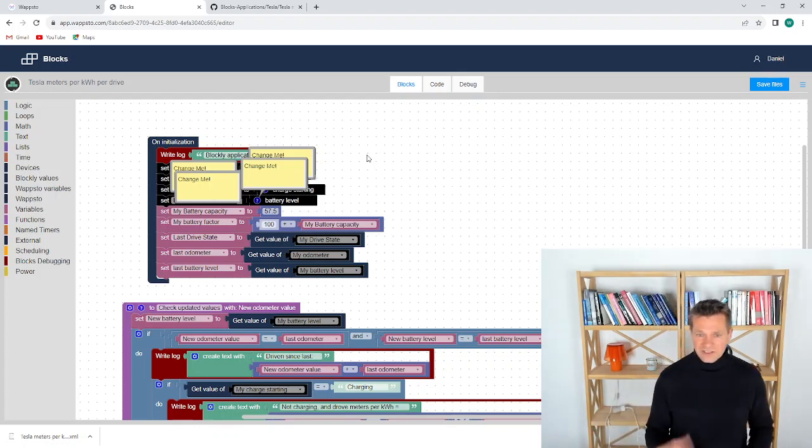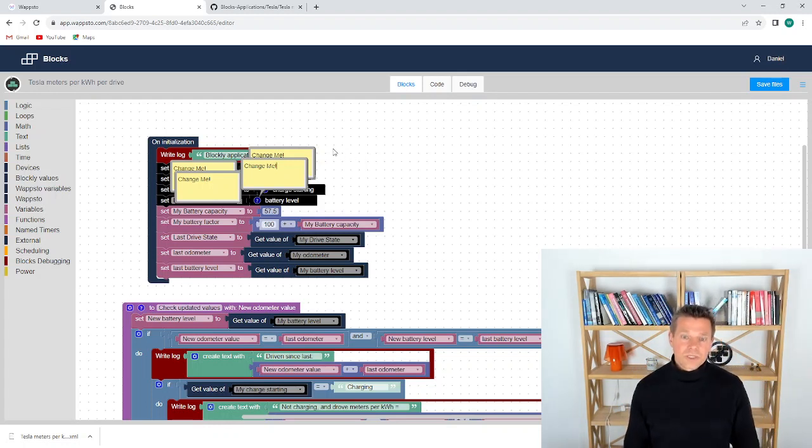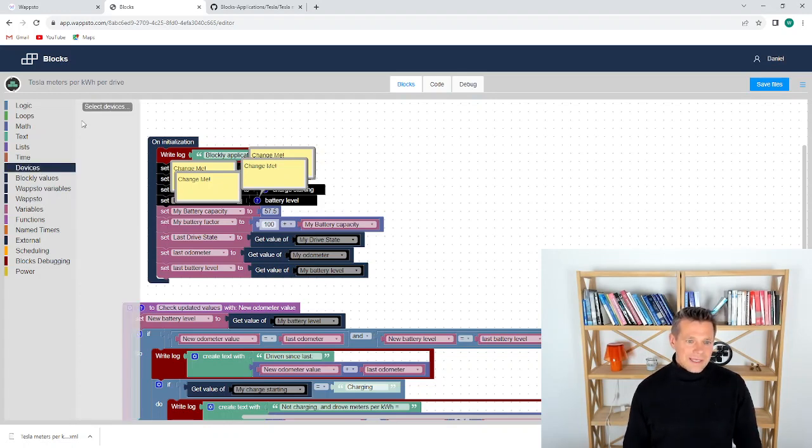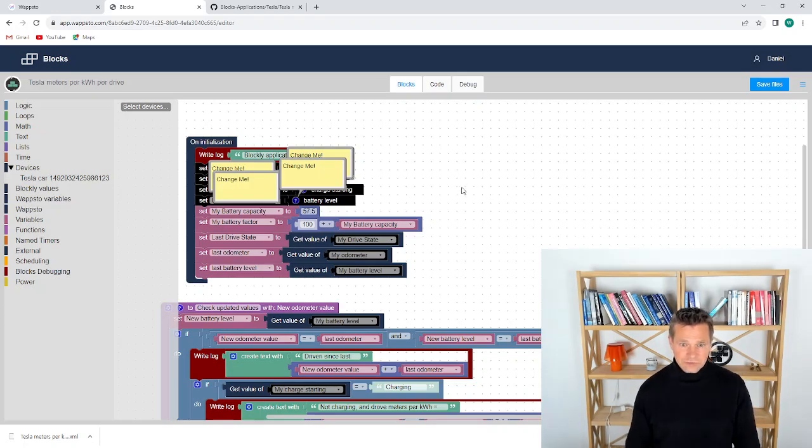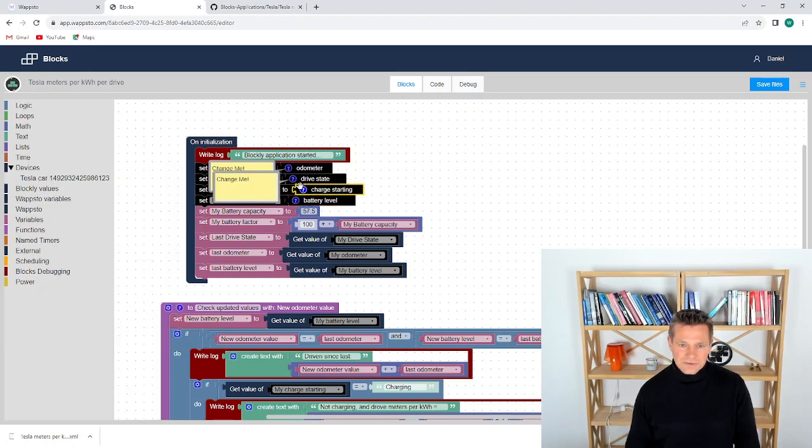Maybe you have 5 Teslas, maybe you have 1, but we don't know which one you want to choose. So that's how we made these programs a bit more portable. Which means I will need to add the Tesla to this blocks application first. And let me remove these question marks so we can see it a bit.